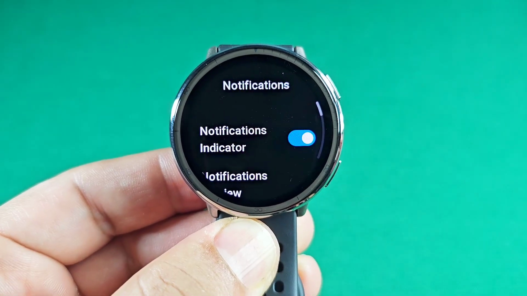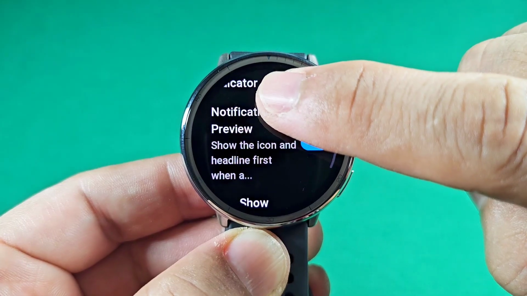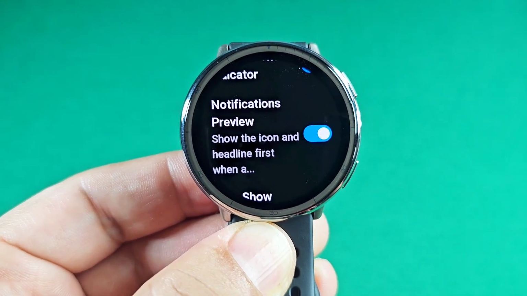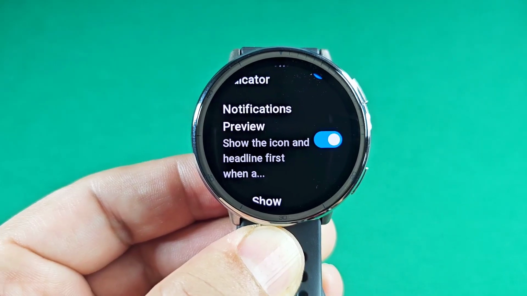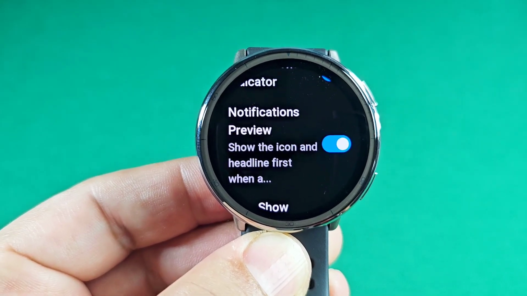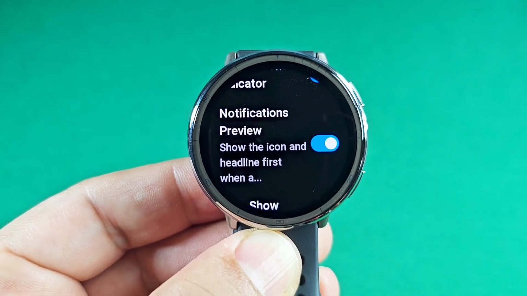Once you enter here, you're going to see a few options, and one of them will start off with notifications preview. So this is going to show the icon and of course a headline of the notification. So if you just got a message notification, it will most likely show you just the first line of that notification on your display.